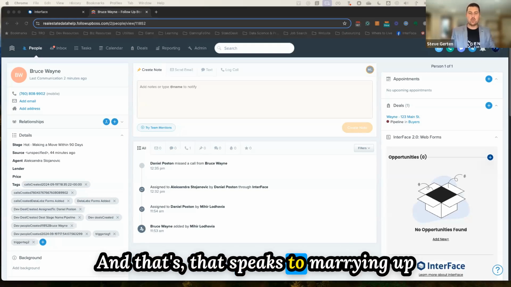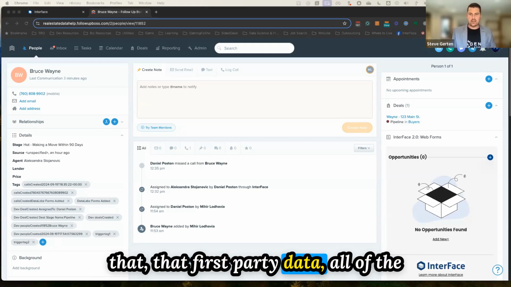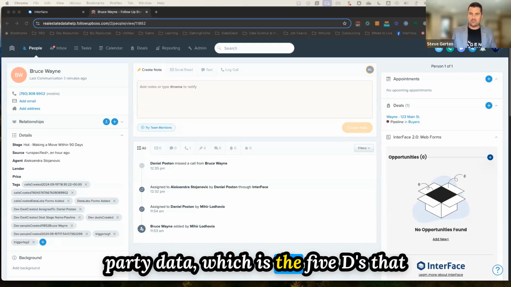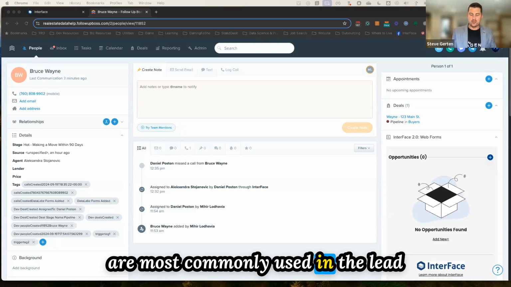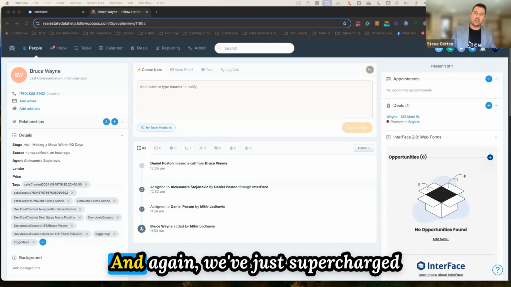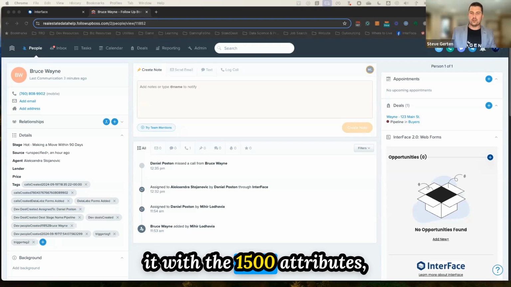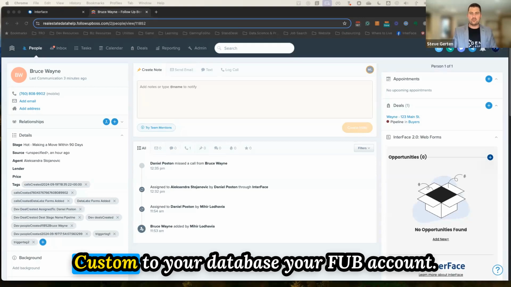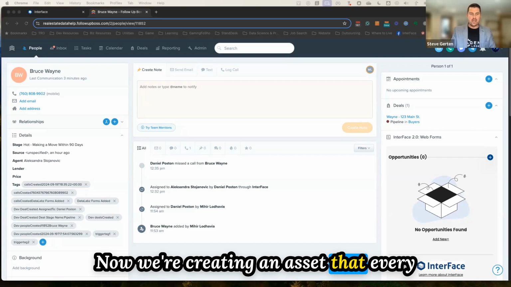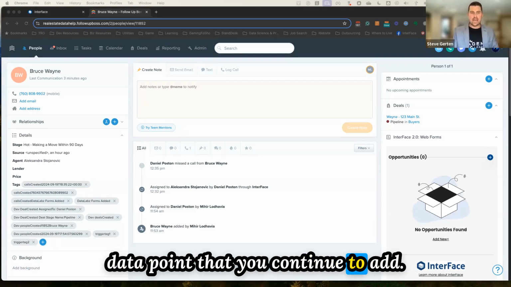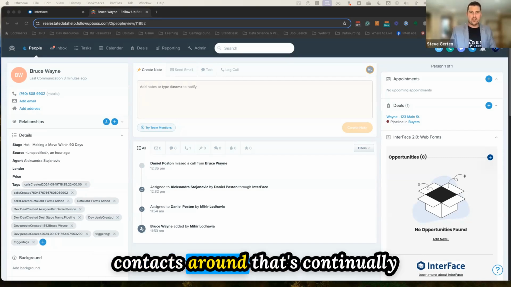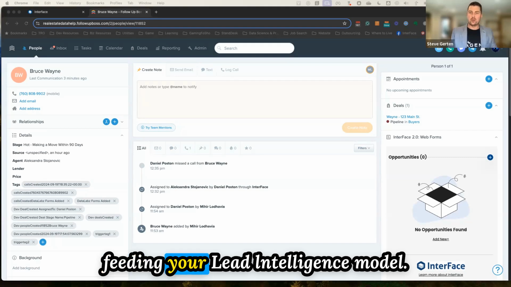That speaks to marrying up first party data, all of the information coming through your website, and third party data, which is the 5Ds most commonly used in the lead scoring methodologies out there. And we've supercharged it with 1,500 attributes, data points on top of it. So think of it as custom to your database, your FUB account. Now we're creating an asset where every data point you continue to add, all the stuff Daniel's showing you with logging activities and moving contacts around, is continually feeding your lead intelligence model.